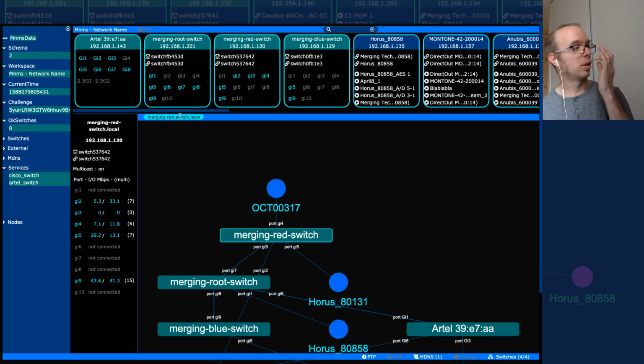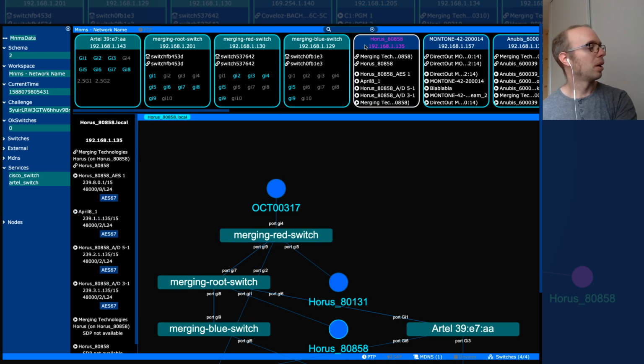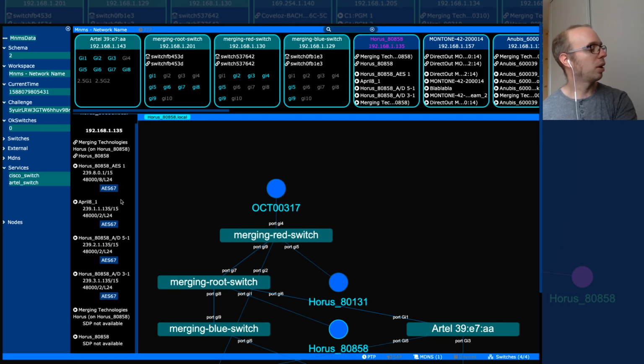So in a glimpse of an eye, you can directly see the working or faulty port in your network. Then you can select some devices. So for instance, here I have emerging hosts, and you have all the streams going out of these devices.